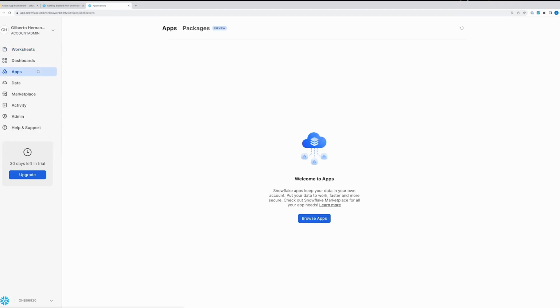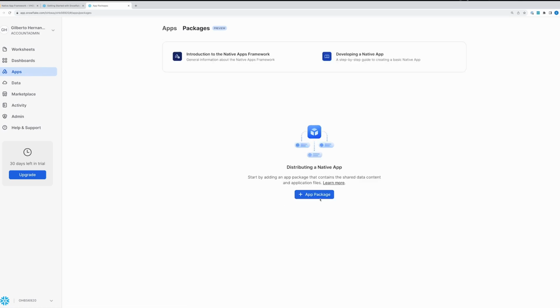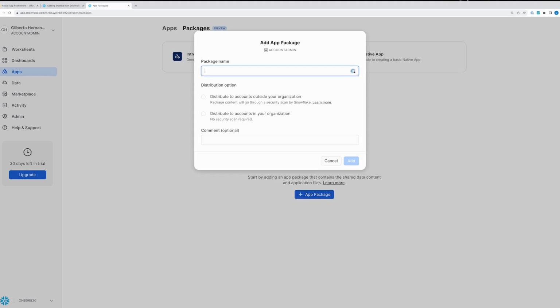On the left, you'll click on apps. If you can't see apps and packages, you can't see this portion of Snowsight. When you create your trial account, make sure you select AWS. Just a quick reminder. All right, so I'm going to click on apps and then on packages. And we're going to add a new app package.